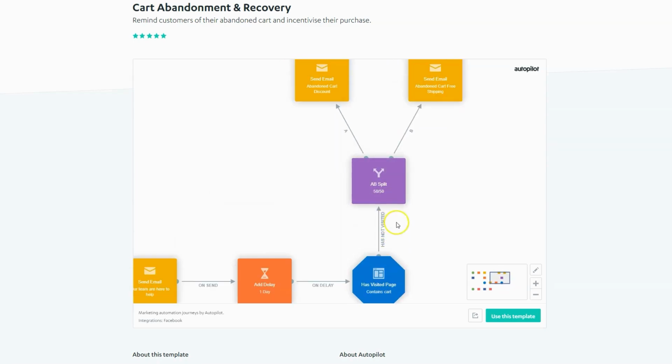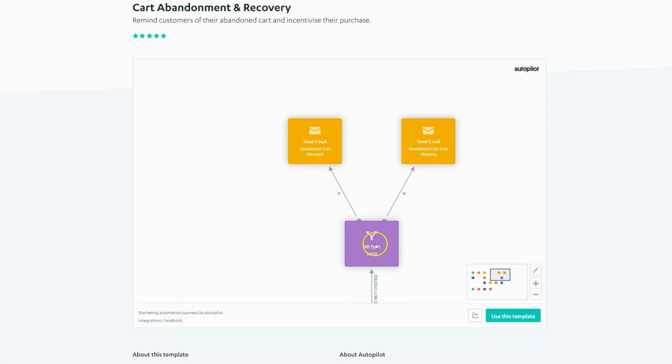If they have not visited, then you're doing a split test here, which is another very cool feature of Autopilot. You're sending an abandoned cart discount to half of them. It's a 50-50 split. So half of them get that, and then the other half get a free shipping offer. So in this case, it's a discount, a coupon on the actual price. And in this case, it's a free shipping offer.